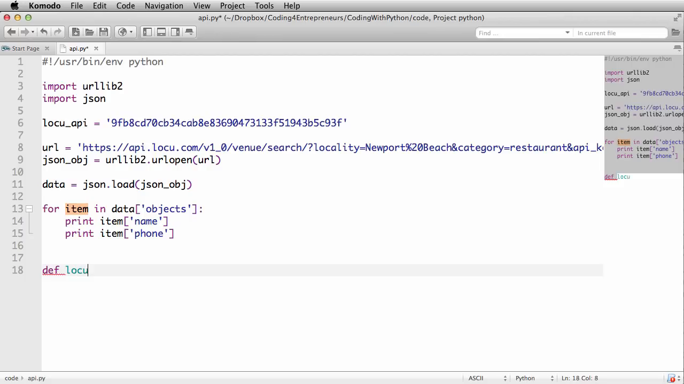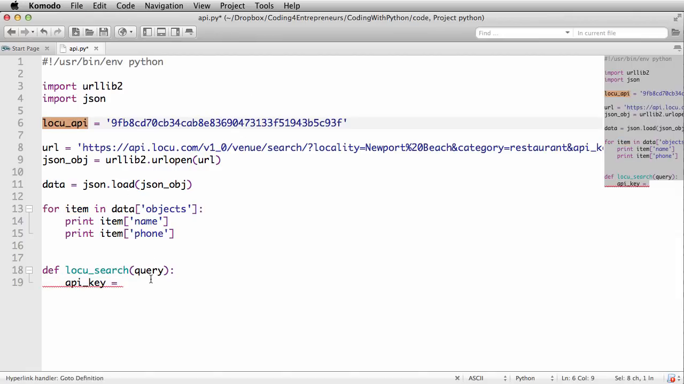So I'm going to say locu search, and it's going to take in a query. And then we want our API key, which basically is going to be equal to the locu API. Okay, so once you have that, then you have your URL.